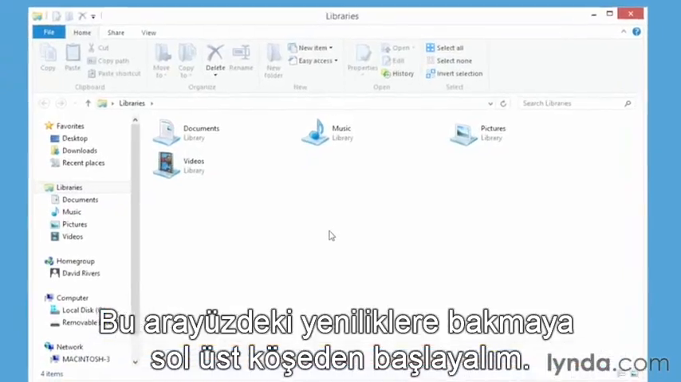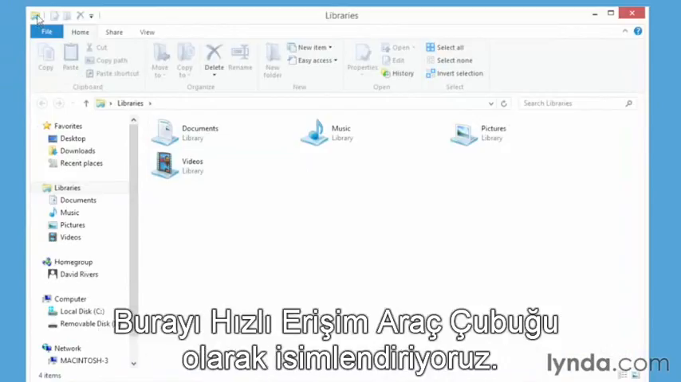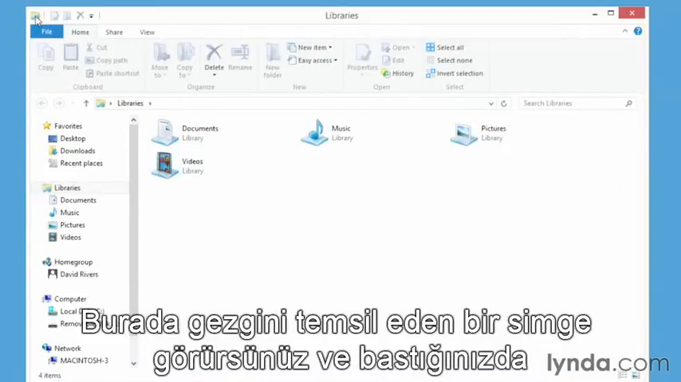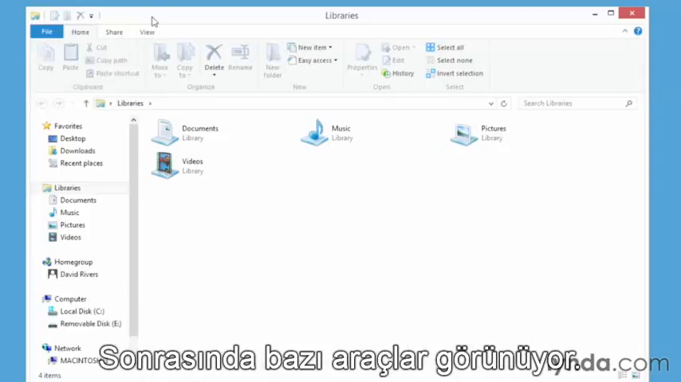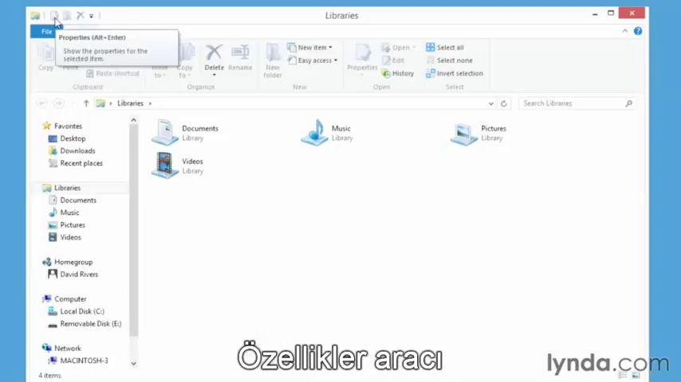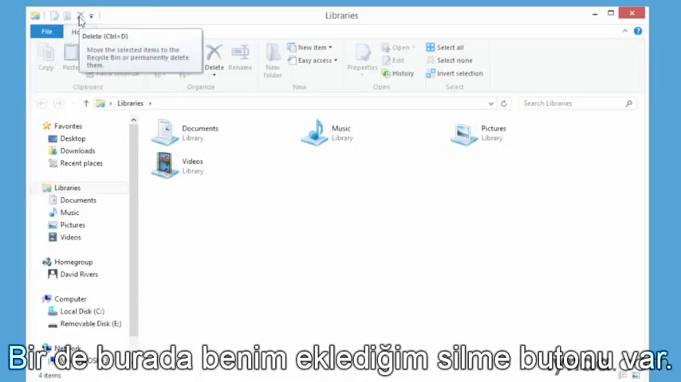And we're going to take a look at some changes that have happened to this UI, beginning in the top left-hand corner. Here's what we call our quick access toolbar. You will see an icon representing Explorer that you can click to do things like minimize, maximize, even close it up from here. But then you're going to see some actual tools. A properties tool, a new folder button for creating new folders. I have a delete button here that I've added.